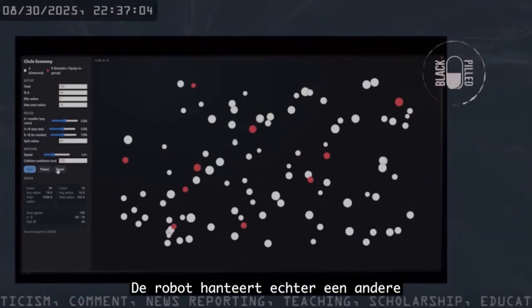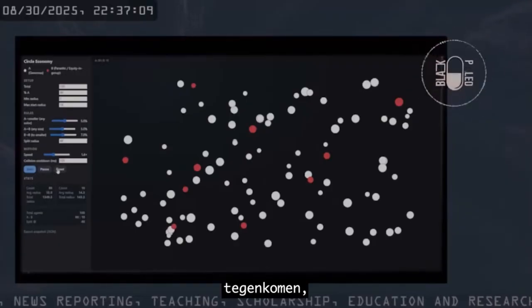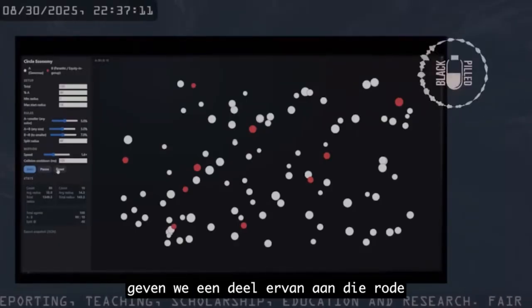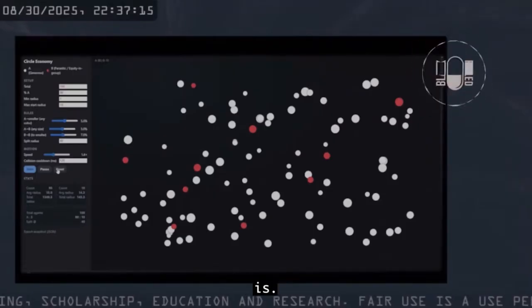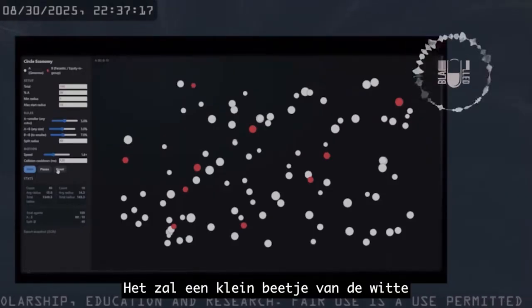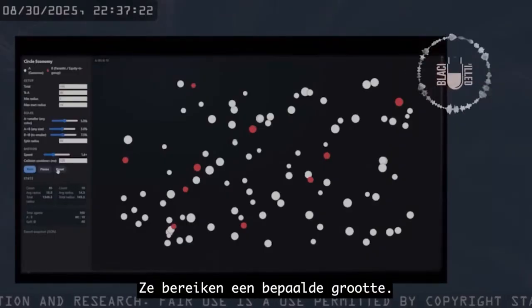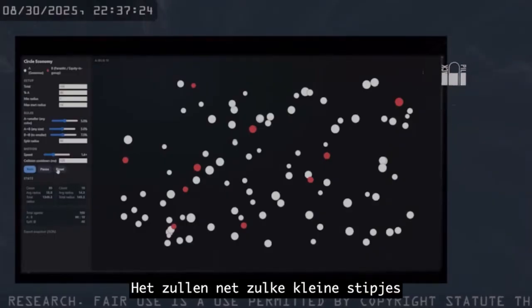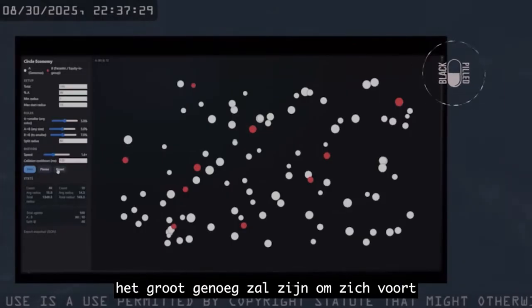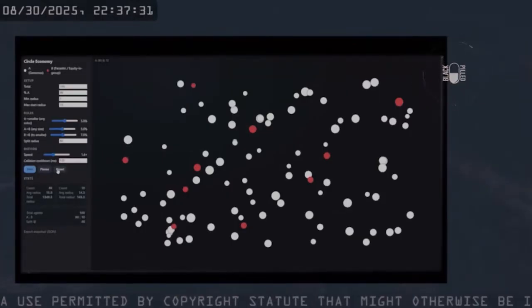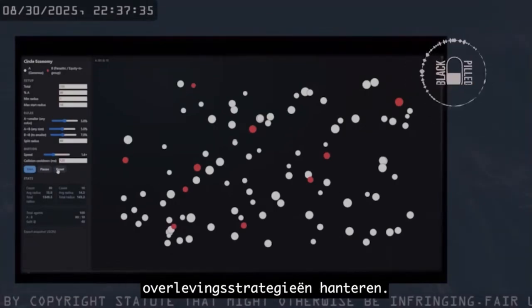The red dots, however, they have a different strategy. The red dots, if they encounter another red dot, will give some of itself to the red dot. If it encounters a white dot, regardless of size, it'll take a little bit from the white dot. The dots, if they reach a certain size, will split into two dots, like mitosis, because it'll get big enough to reproduce. So let's have a look at when you have these two groups with different survival strategies.